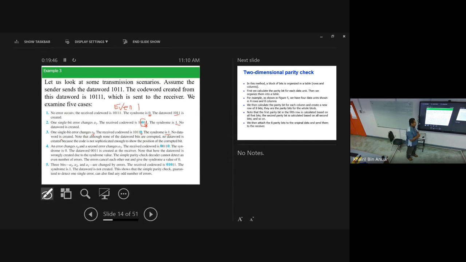So you can detect it, because it has already sent an error packet or error bits. But the data word itself is not being corrupted.